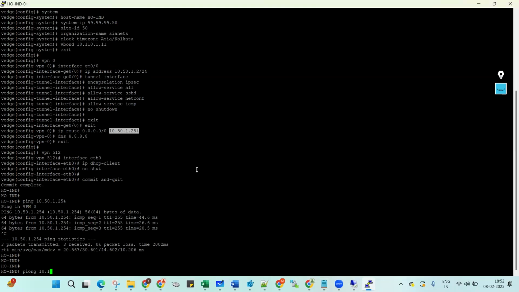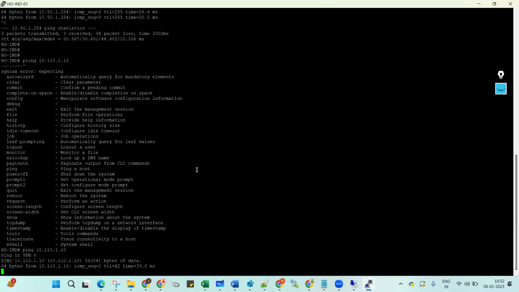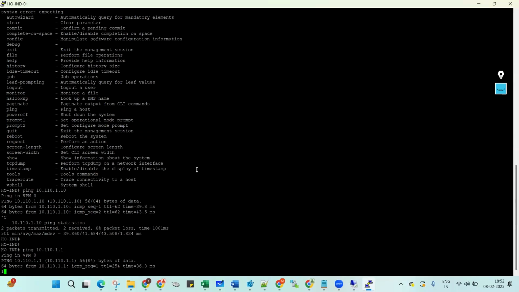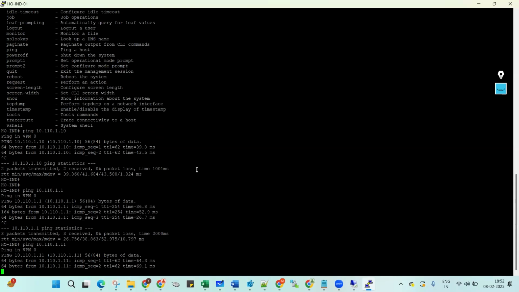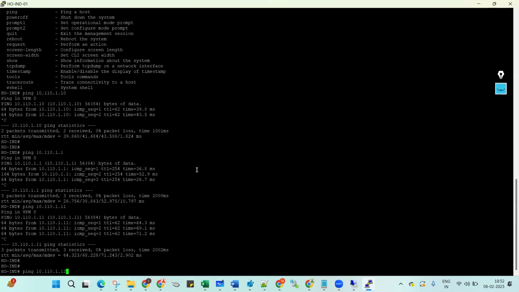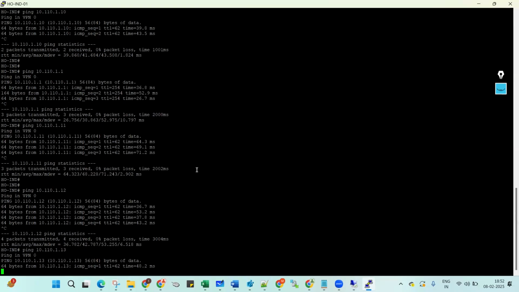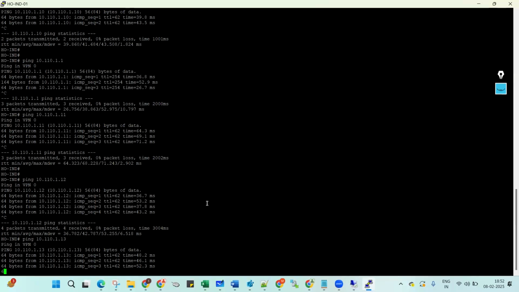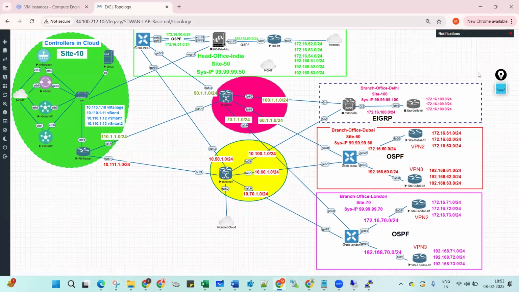Let's see for vManage. Okay, we are able to reach. Similarly for vBond, vSmart, vSmart 2. Okay, so that means the configuration on this router is also correct. So we have completed the configuration on all the devices.